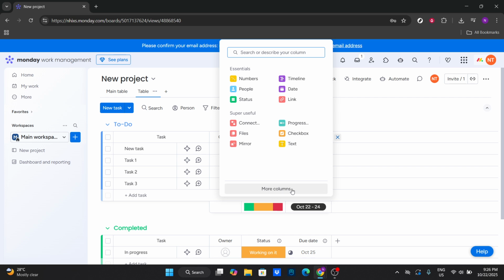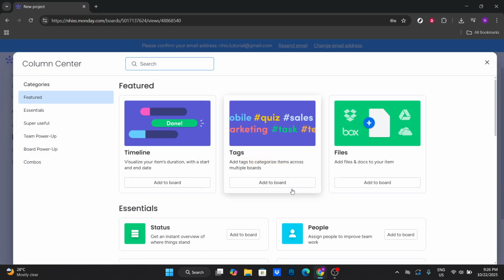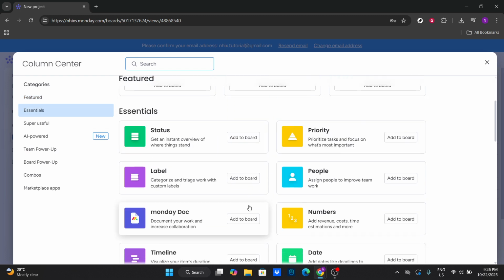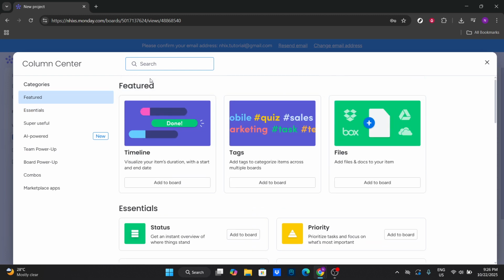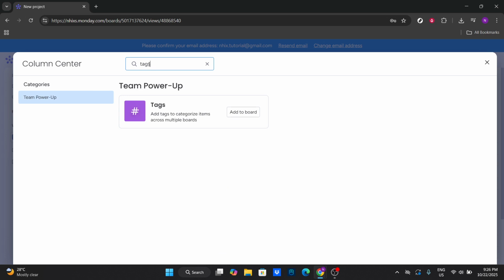From this menu, you'll want to click on More Columns. This step is necessary to access additional column options that aren't immediately visible. Once you click More Columns, a variety of column types appears, offering a multitude of ways to customize your board's interface. At this point, you'll see a search bar within the columns menu.